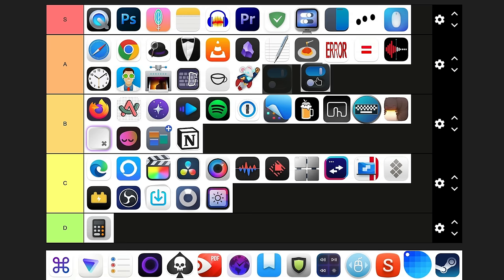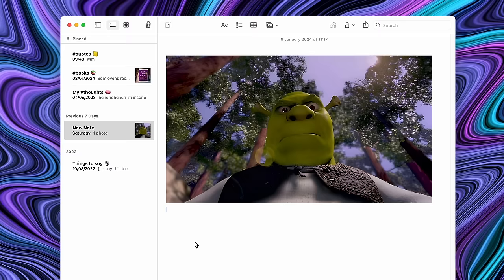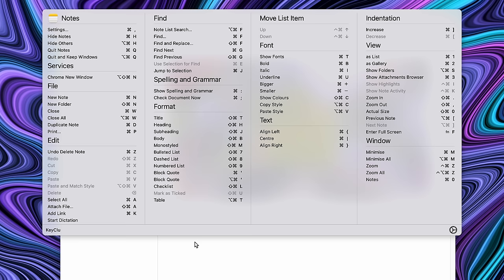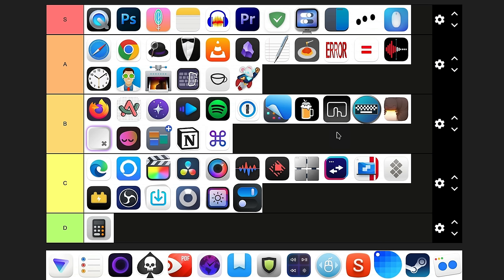Keyclue. This app replaces an old app called Cheat Sheet. When you press and hold the command key, it'll show you all keyboard shortcuts available for that app. It's quite useful if you're trying to learn new software, like Premiere Pro, for example.